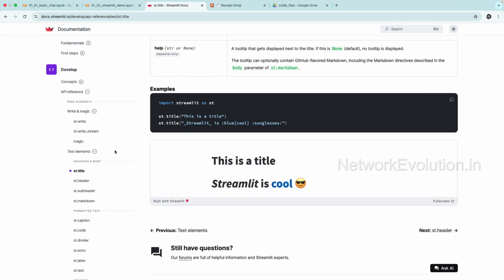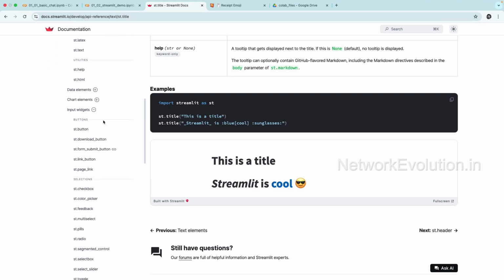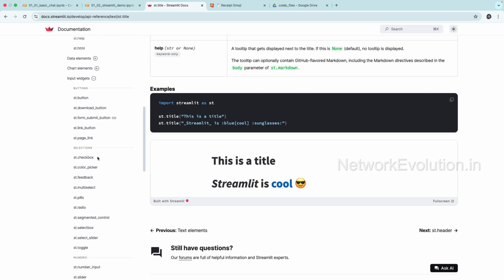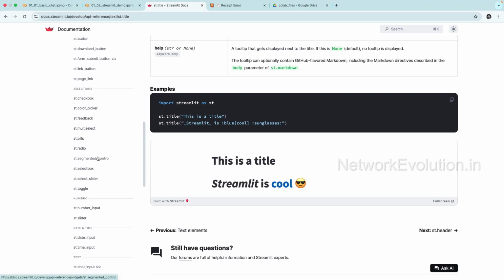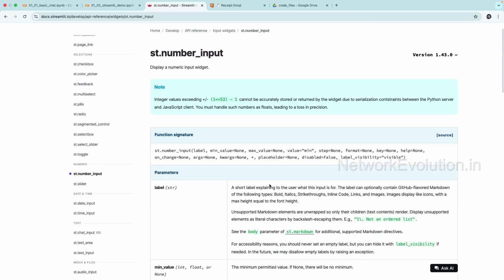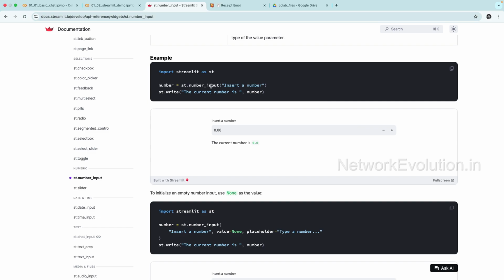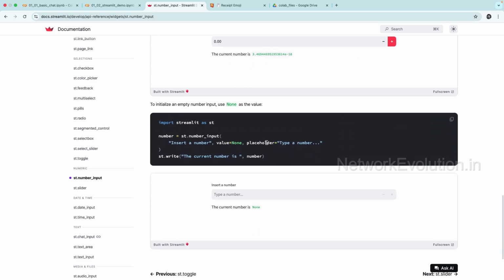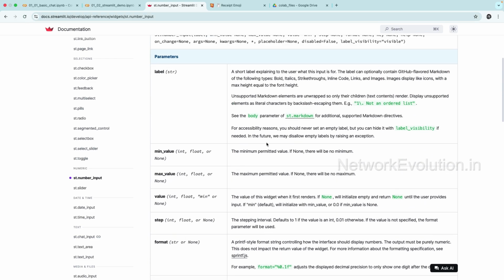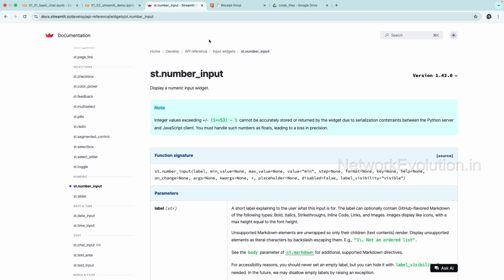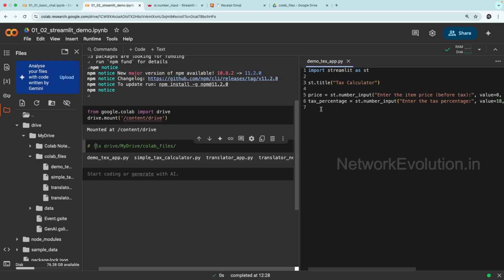We can check the documentation. Under input widgets, go to number inputs. And here we can see the example. By default, it is adding plus and minus here. You can go through the documentation and understand this. Now we'll try running this page.